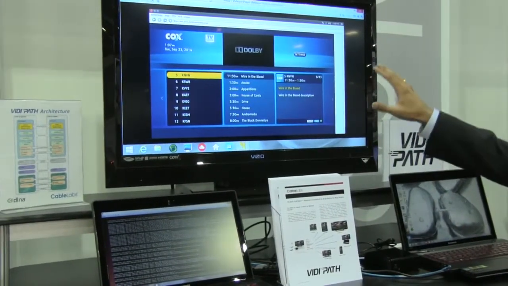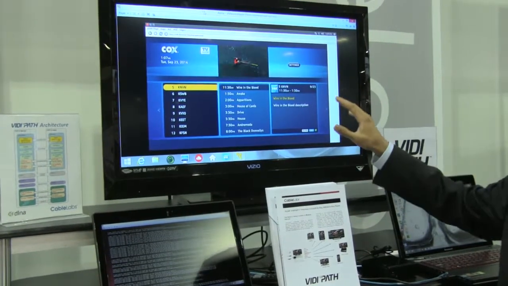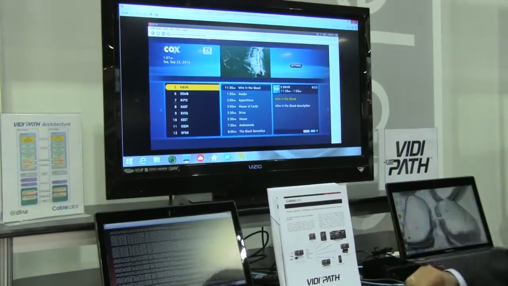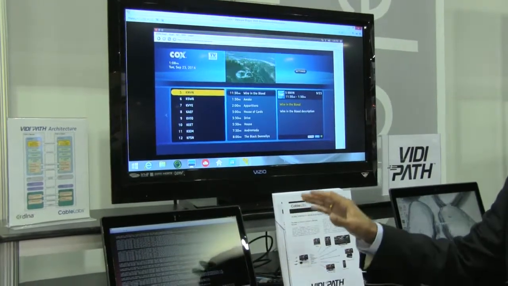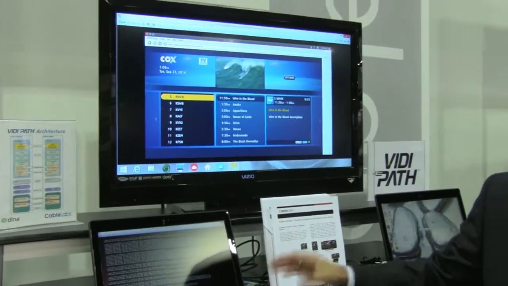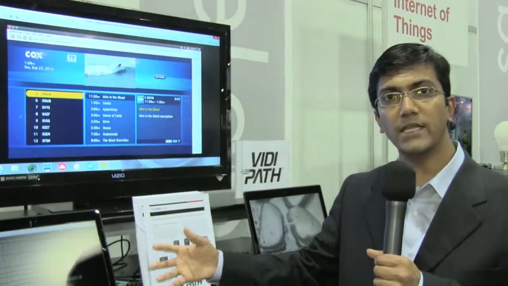So you see a guide, an HTML5 based guide, developed by Cox Communications, a cable operator company, that is being served from this particular laptop, acting as a server device. Typically, this functionality would be implemented in a set-top box or a gateway device provided by the cable operator or any other service provider.